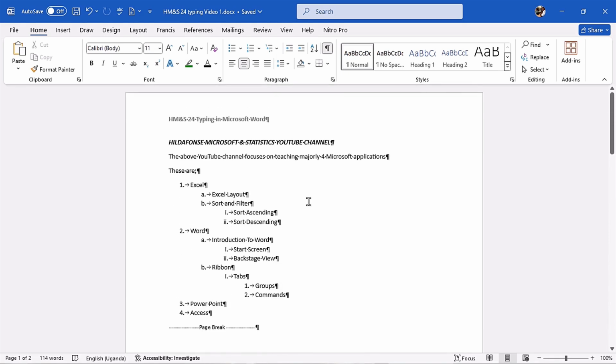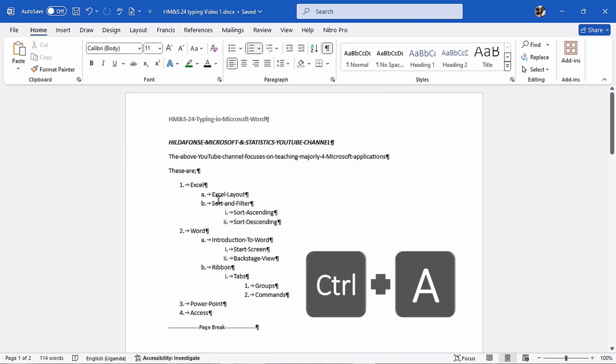Now after typing like this, you need to do some final touches, which includes changing the font type and also the font size. It's always good for you to use the same font type throughout the entire document rather than to use different font types in the same document. Also, it's good for you to use the same font size. So when you highlight any sentence or you highlight the entire document, I'm going to hit Control A to highlight the entire document.